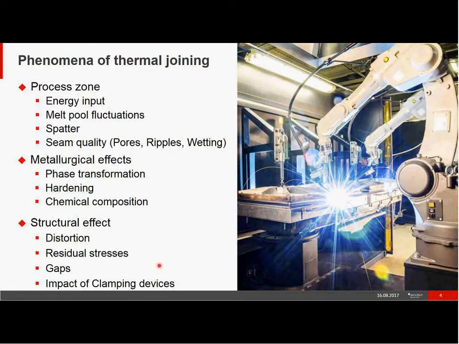And then structural effects. Due to the very localized heat input, we have distortion due to shrinkage in cooling, and also we have residual stresses, which are very important. We have gaps that can open due to distortion while we are welding, and also we have to consider the impact of clamping devices. So an engineer that has to set up a welding process also has to think about these three phenomena.